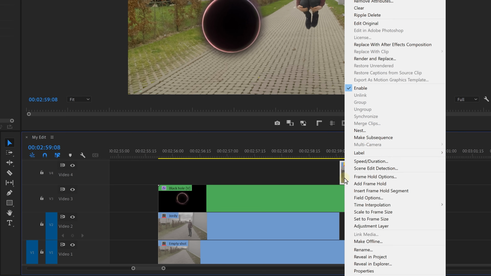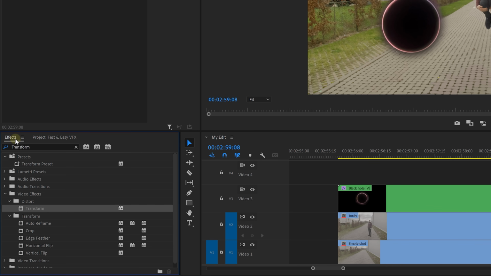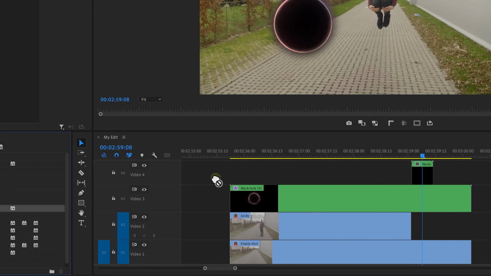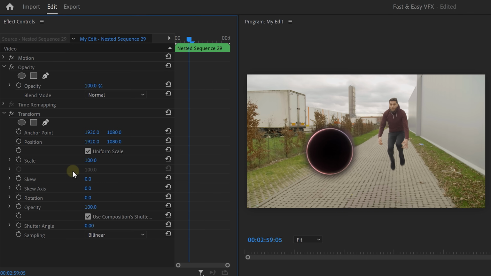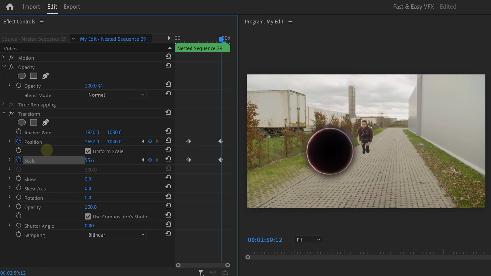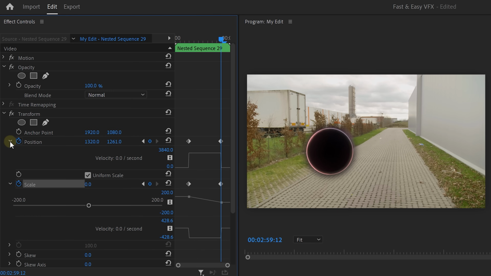Right click it and choose nest. Then go to the effects library and drag the transform effect on the nested sequence. Next, head over to the effects controls. At the beginning of the clip, set a position and scale keyframe. Then move till the end of the clip and animate yourself going into the black hole and set the scale to 0.